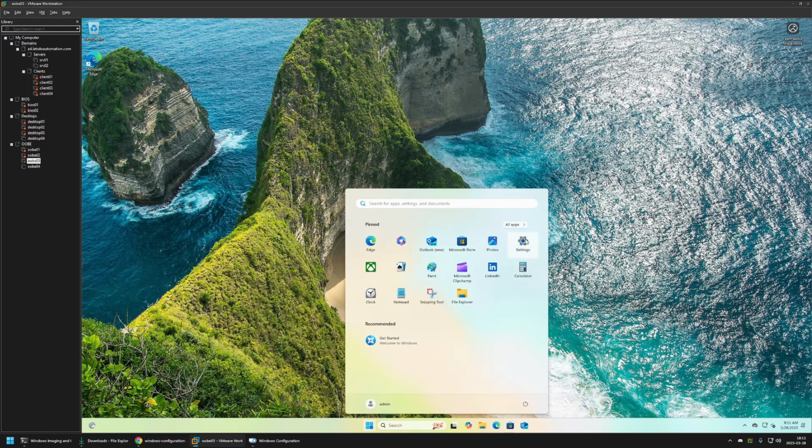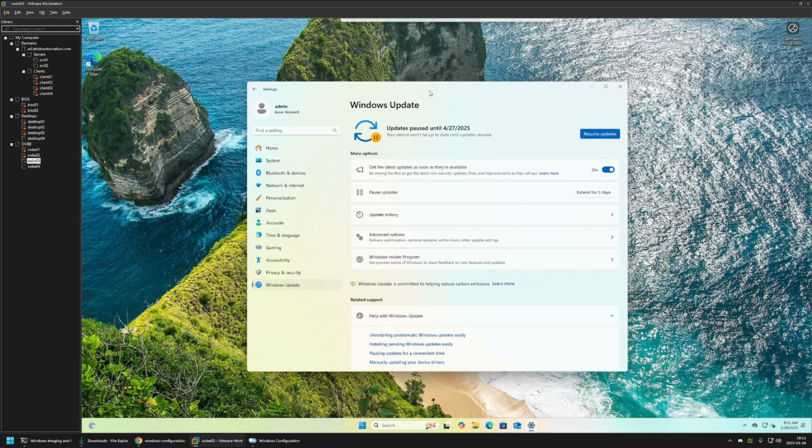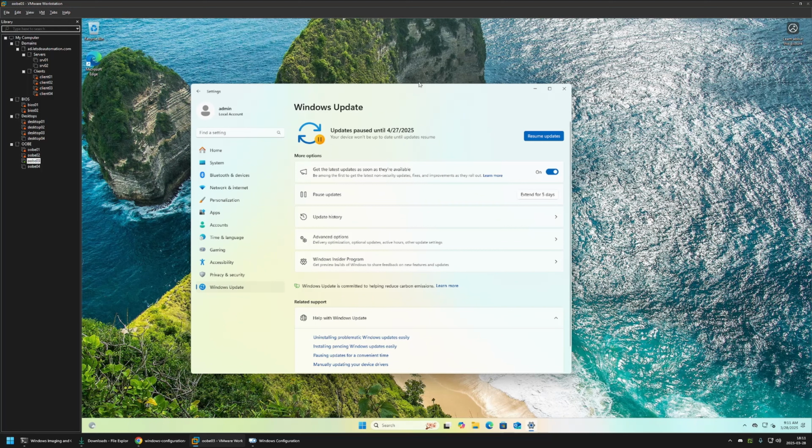So let's go to the settings application and Windows updates. So you can see that Windows updates are paused for 30 days. So pausing them works successfully.